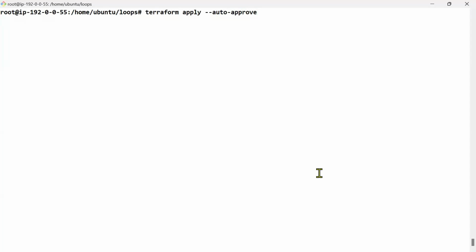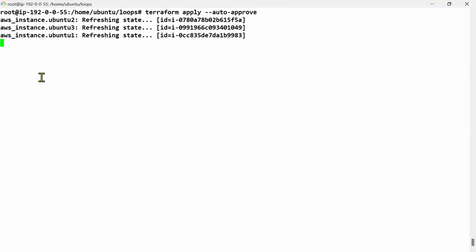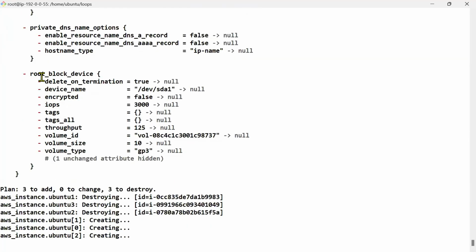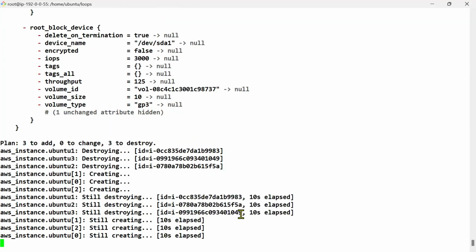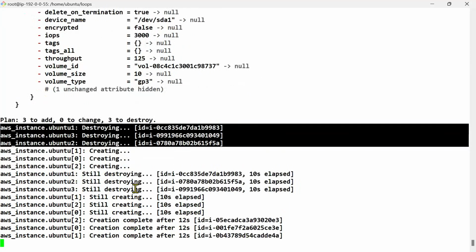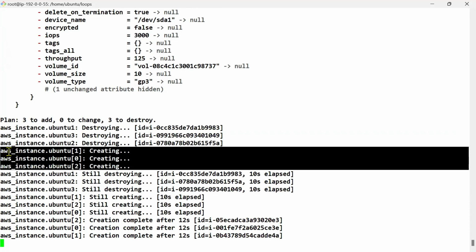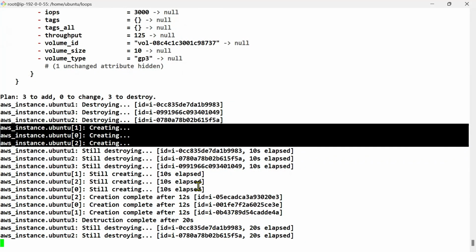Now it will start creating 3 identical resources, the same resources. Why am I referring to the word identical or same resource? Let me show you. It is destroying the earlier 3 EC2 instances, and now it is creating 3 new EC2 instances. Just wait.